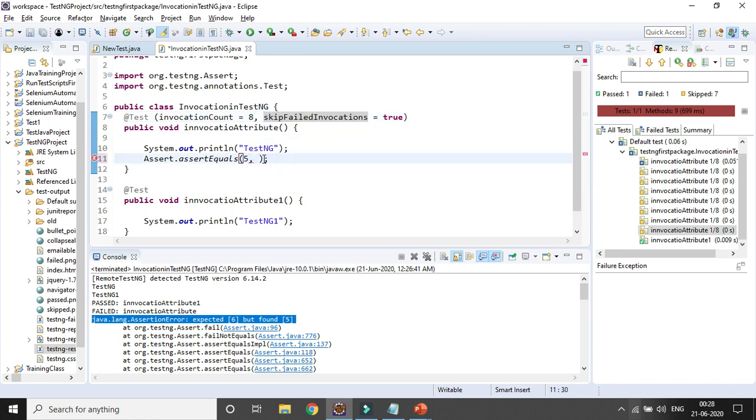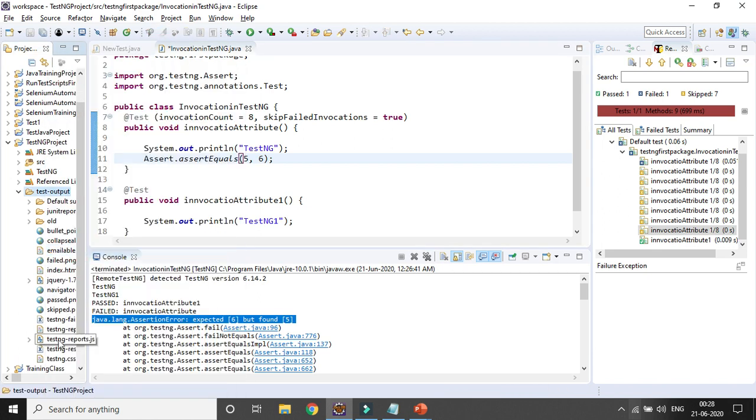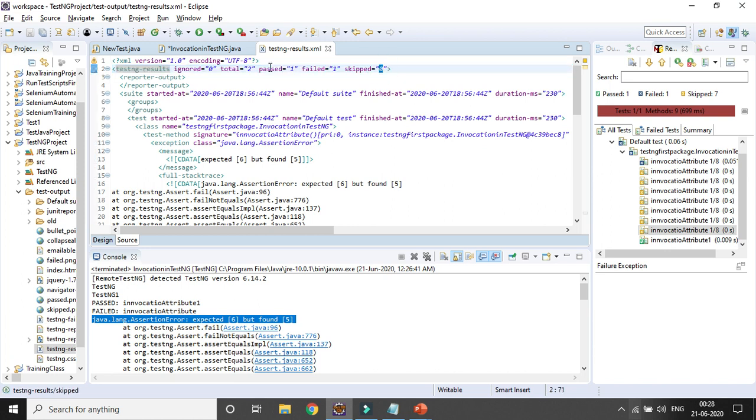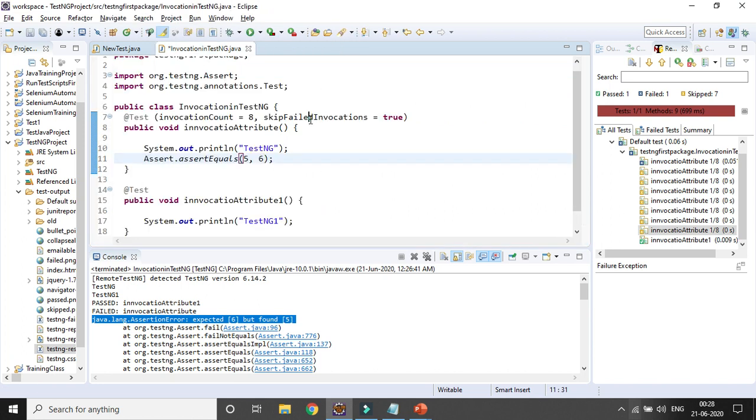So let's change it to 5. Before changing it to 5, if you refresh the page, refresh the output folder, and click on the result, you can see the total number of test cases executed is two, passed one, failed one, and skipped, right? Here also it is not being displayed, because that will be skipped. It will not be executed, and it will not be counted in the overall result. That is the important specification of that particular attribute, skip failed invocation.